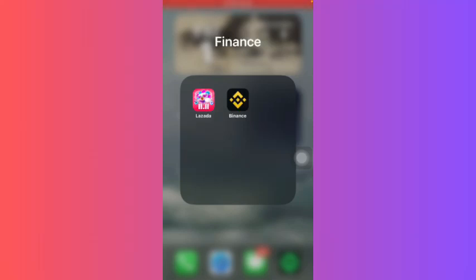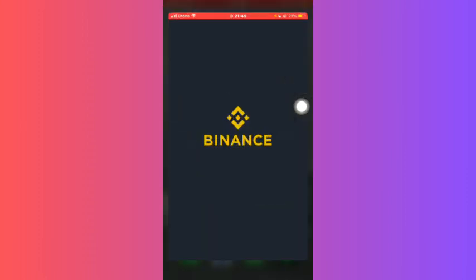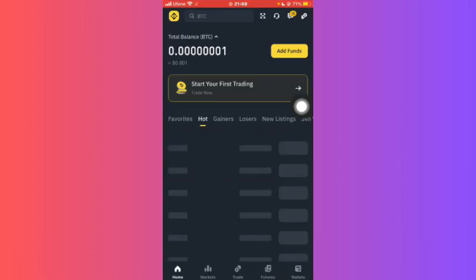How to buy BTC on spot on Binance. So in this tutorial, I'm going to tell you how you can buy BTC on spot on Binance. For that, first of all, open your Binance account, and after coming to your Binance app, you'll be able to see something like this.